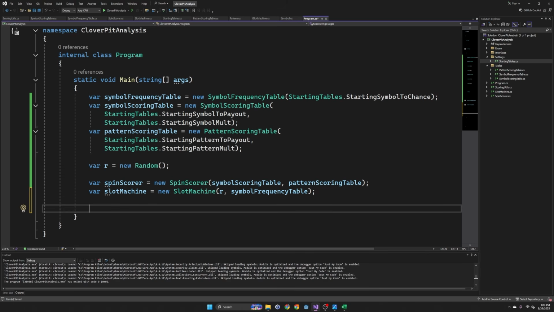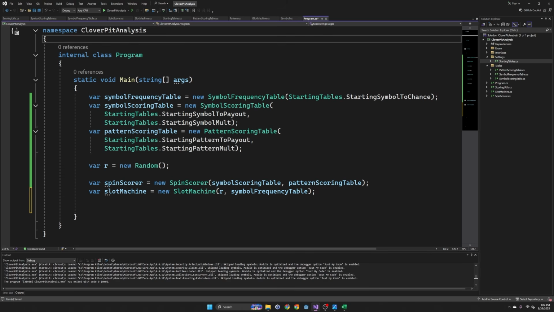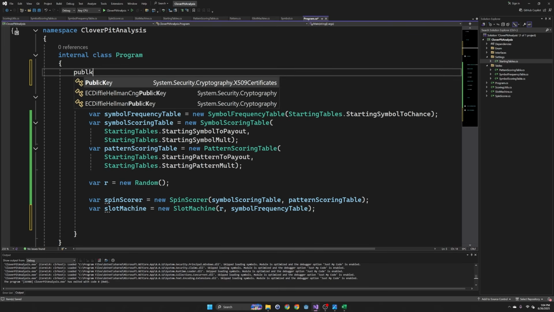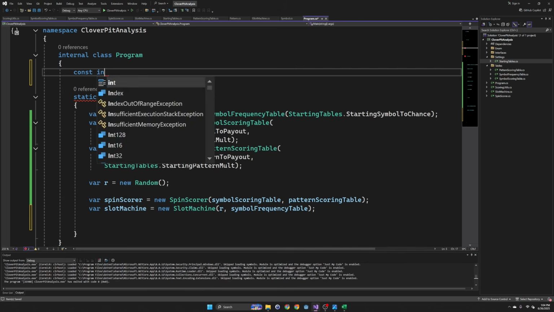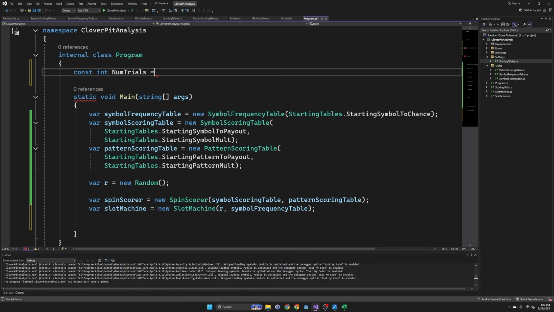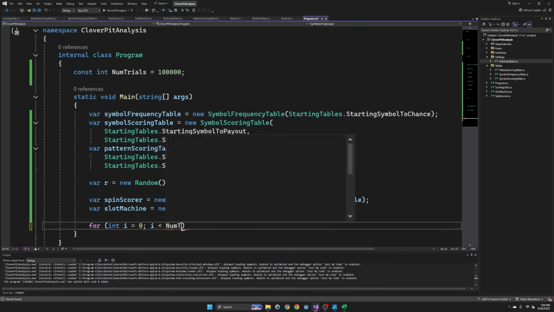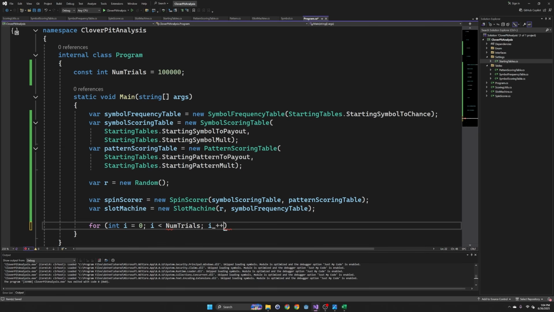And now what I want to do is this. Let's do const int numTrials equals 100,000, because we love our 100,000 runs. And then we'll do for int i equals 0, i is less than numTrials, i plus plus.